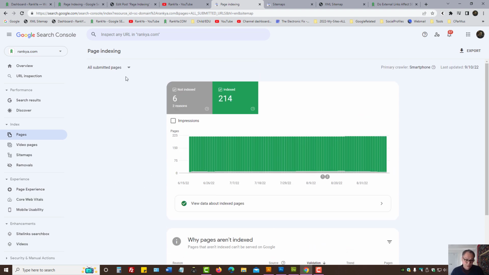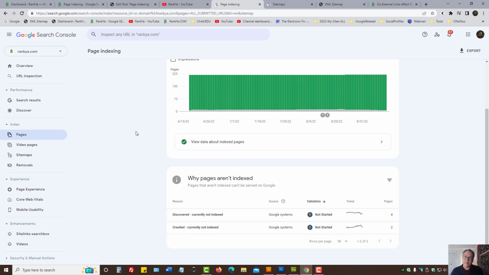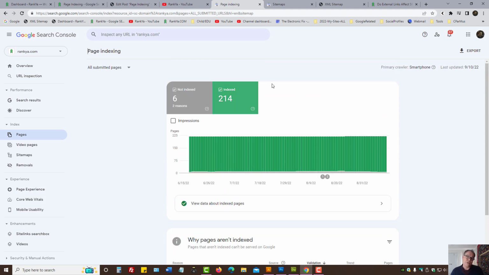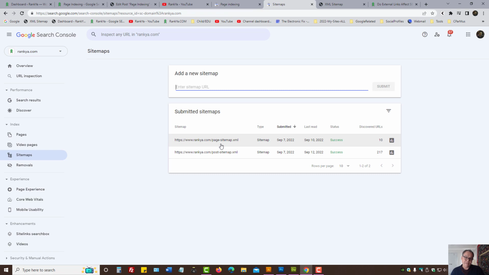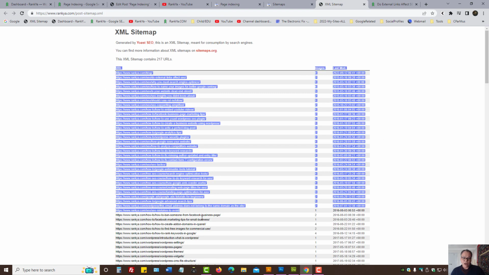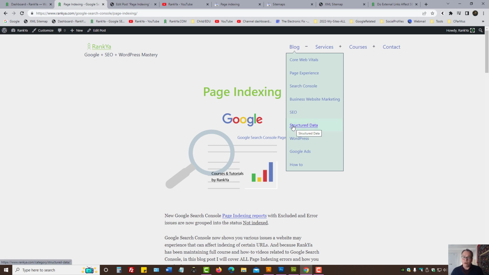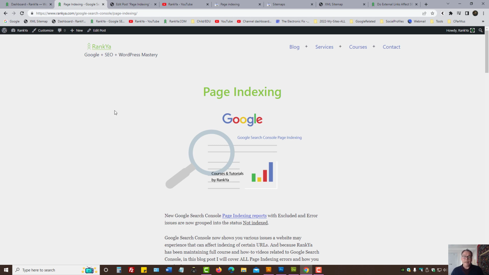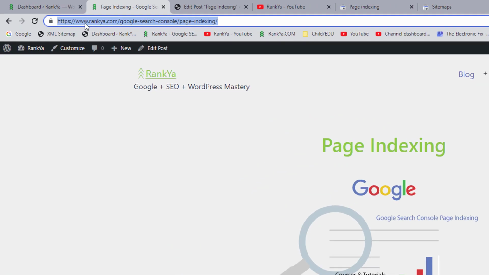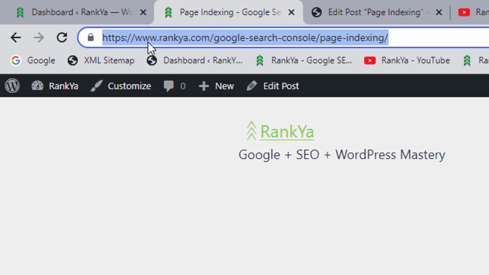So in my example, when I select all submitted pages, I don't have page with redirect issues, because the sitemap that I've submitted is working correctly. The URL structure on my sitemap is correct. The URL structure on my website is set up correctly. What that means is, let's take this scenario, let's take this example. As you can see in this URL, I'll zoom in so that you can see.